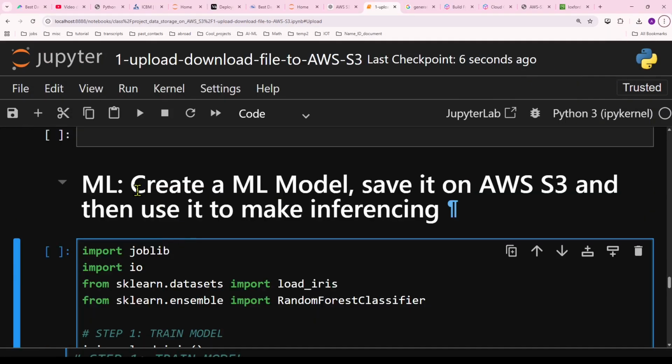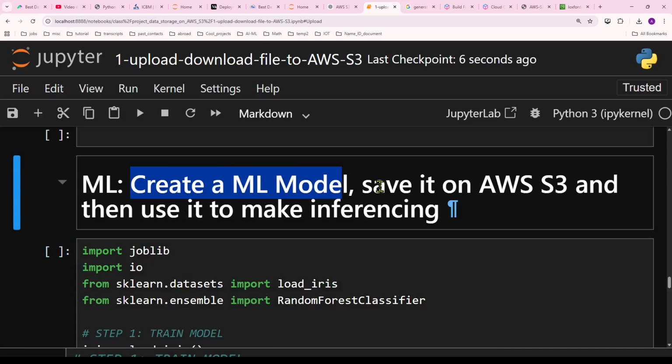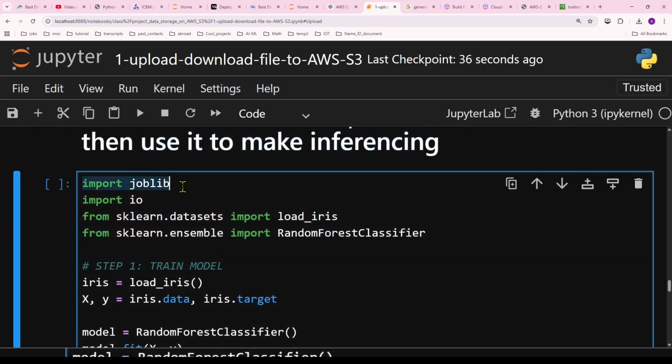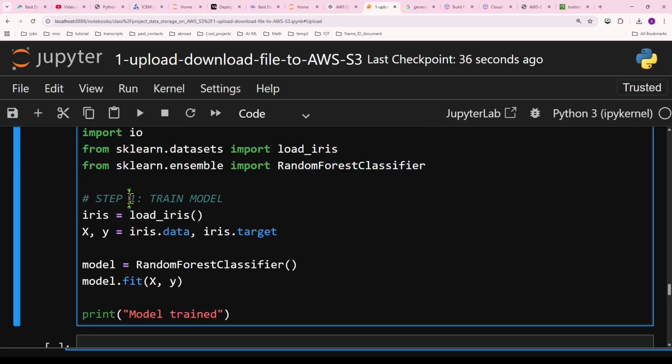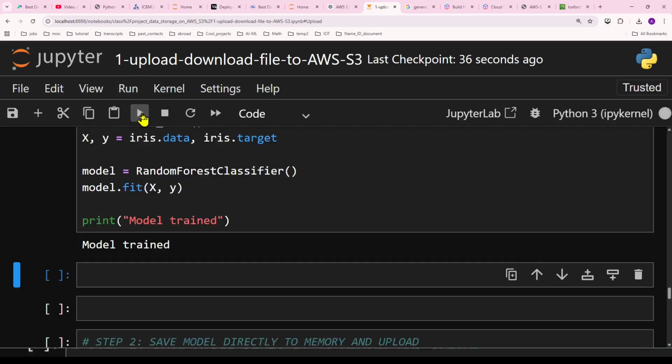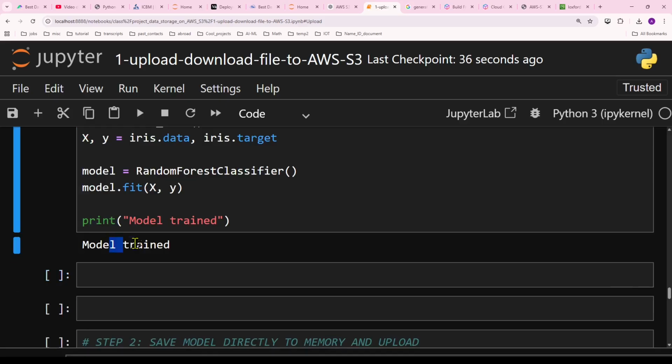And now I will show you how you can create a machine learning model, save it on AWS S3, and then use it to make inferencing. So first thing I'm doing, importing my joblib library, also importing io. Then I'm importing load arrays. This is the data set I'll be using. And I'm importing this random forest classifier. So the first thing I'm doing, I'm just loading the data and I'm training the model over here. And then I'm printing out that after the model is trained, the model has been successfully trained. So let's go ahead and run that. And there you go, model has been trained.